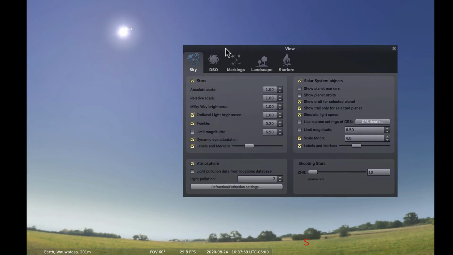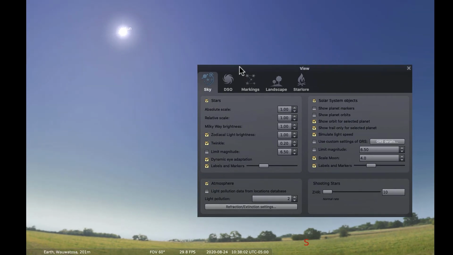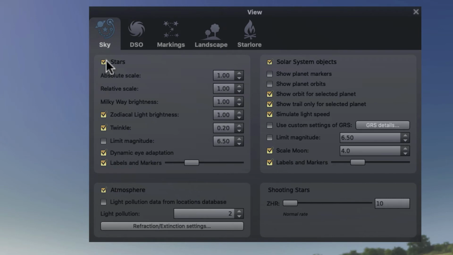This is a very important tab because it allows you to mark different things. So right now we are going to be able to view stars. We can't see any stars right now because it is daytime. And when there's daytime, the sunlight tends to swamp the stars. It makes it difficult to see them.